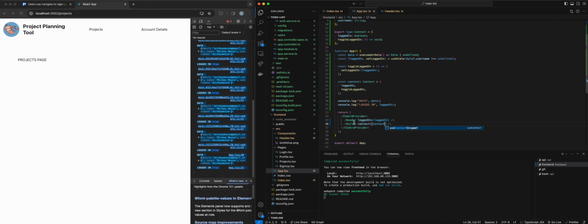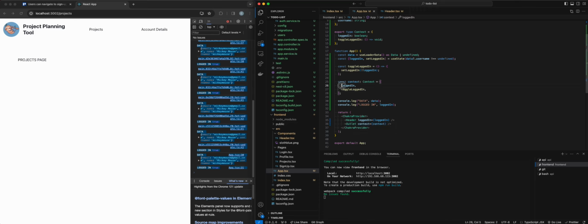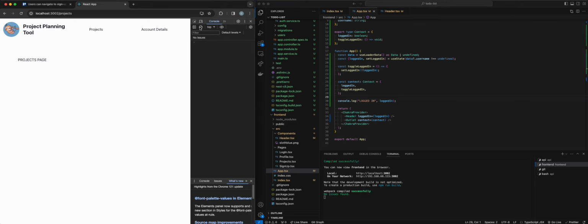And then I can use the outlet context hook in any of the child elements here to get the logged in state and to use the toggle logged in function. So I am going to get rid of this console log data because I don't want too many console logs here. I'm just going to keep the logged in, okay?